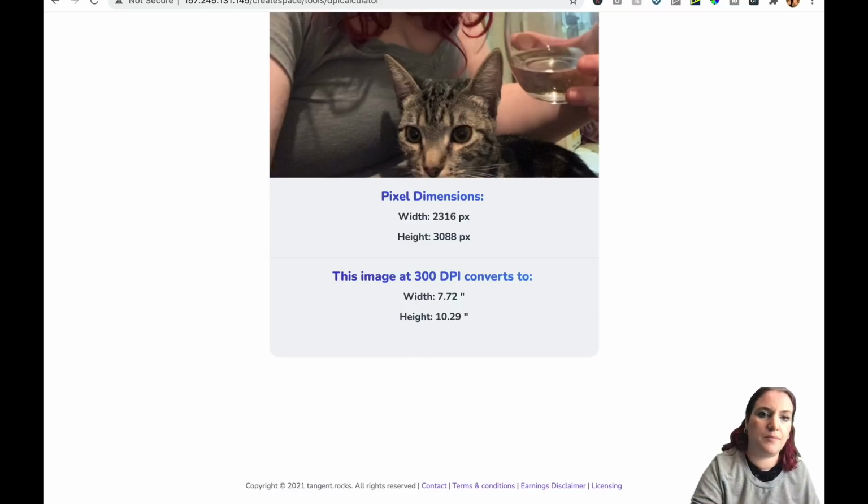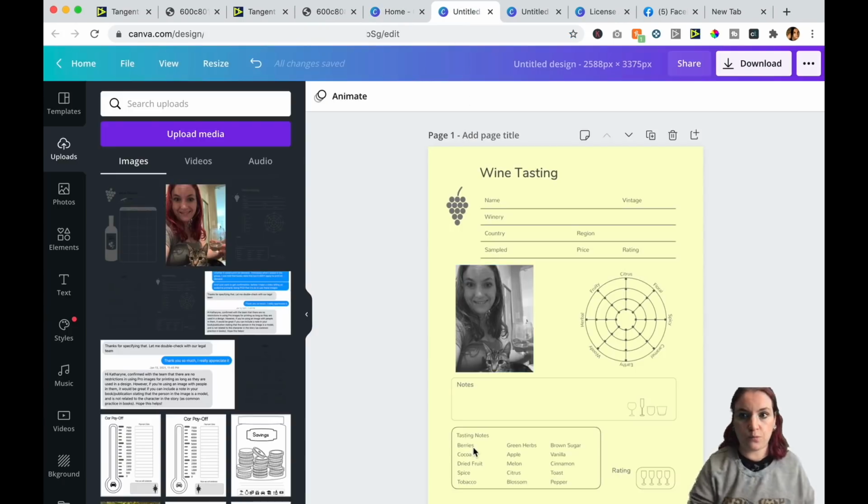And as you can see, I'm using it pretty small there. It will be fine. It should print without problems. But always proof your book. And if you're worried at all, order a copy from KDP.